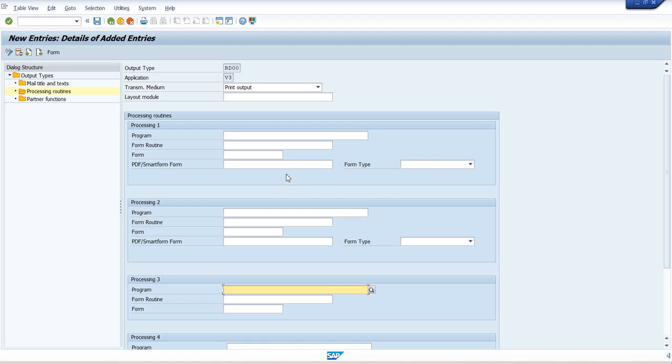For example, for a certain condition, this program should come for the printout. For another condition, this program should come. In a certain condition, this program will come. So the program is nothing but the print. Either you are taking a printout or you are taking it through email, so the program is required.